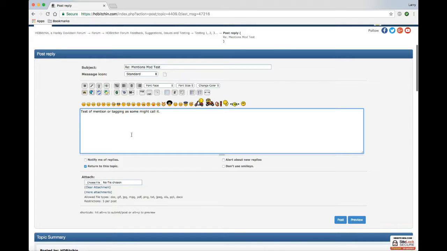So to do that, I put an @ in front of any member's name, and if I type in the first three letters HDB, it goes off and gets a list of members who start with HDB. Well, I got HDBitchin and I got HDBikeDoc. I don't want to bother this guy, because if I clicked on HDBikeDoc, it's going to send him an email and a notification. So I'm going to click on HDBitchin. So it fills it in. It's a quick way of finding some member.